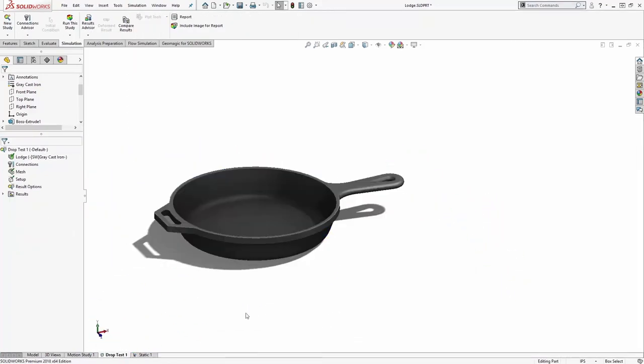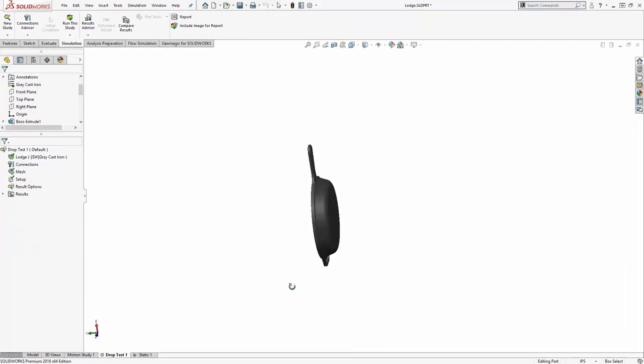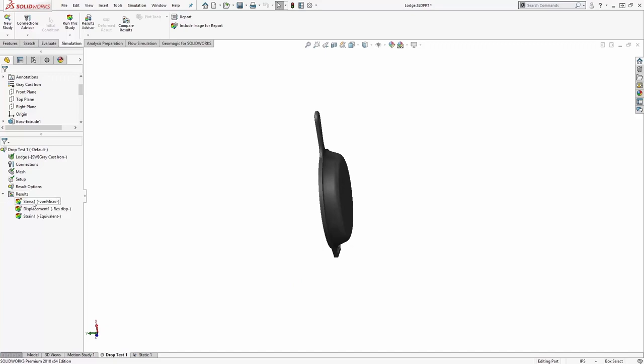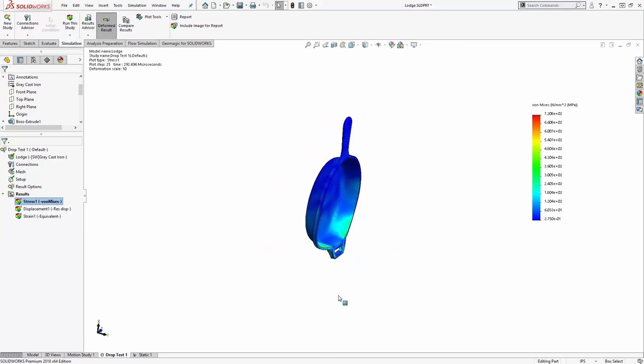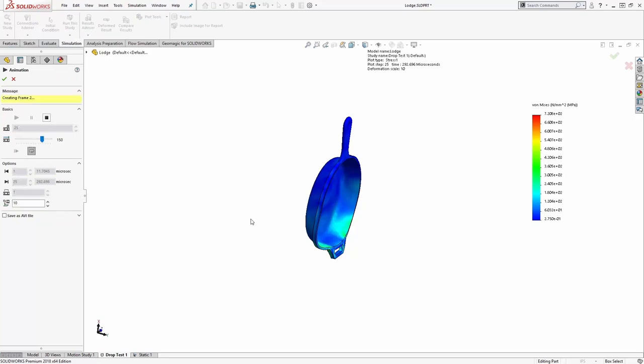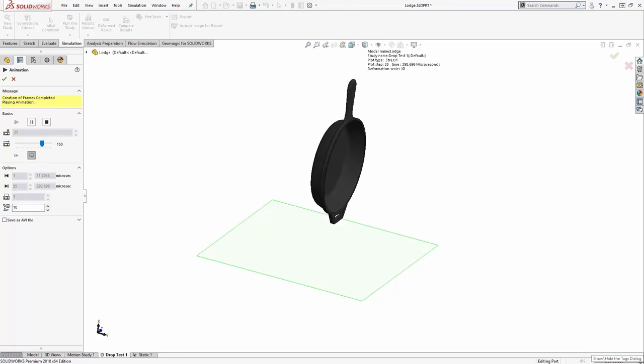Another example I wasn't able to show in class is a drop test study. Here, taking a look at what happens if the pan were dropped from a height of 1,000 millimeters right down on the tip of the helper handle. Here an animation shows us how the stresses propagate through the material as it's dropped.